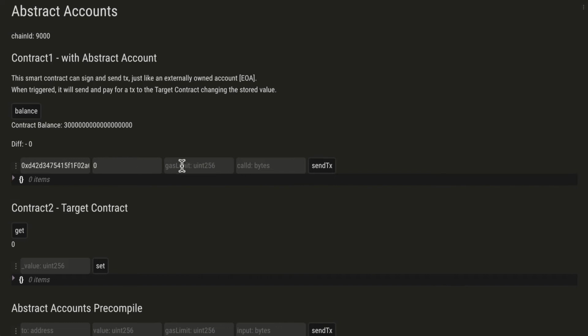The value is 0, will set a gas limit of 100,000, and the call data has the signature for the set function of contract 2, and we will change this value of 0 with a value of 5. And we are going to send the transaction.